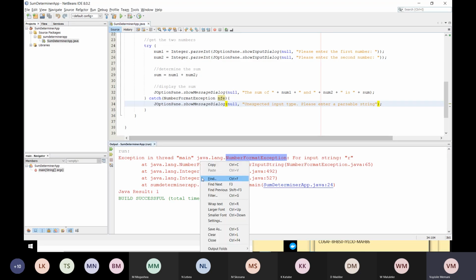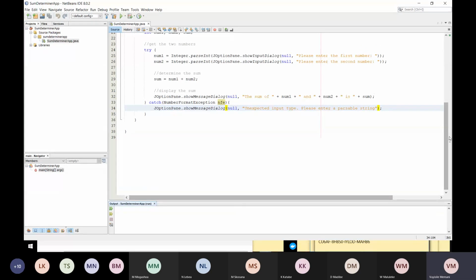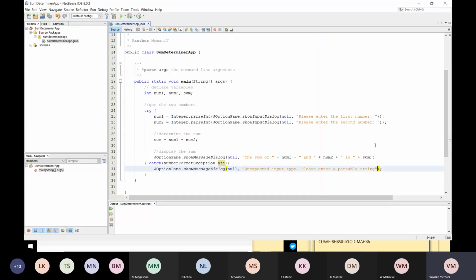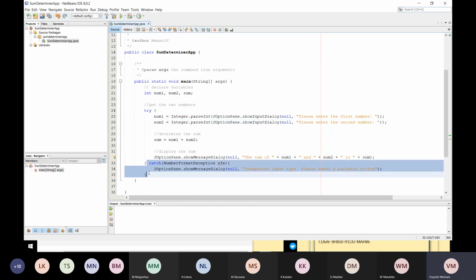Okay, let's try and run this code. Okay, so let's quickly recap over here. What we have managed to establish thus far is that when the NumberFormatException occurs at that line, whatever follows is not going to be executed. Rather, what is going to happen is that execution will go to the catch blocks and check if there is a catch block that is handling that specific exception that is taking place here.